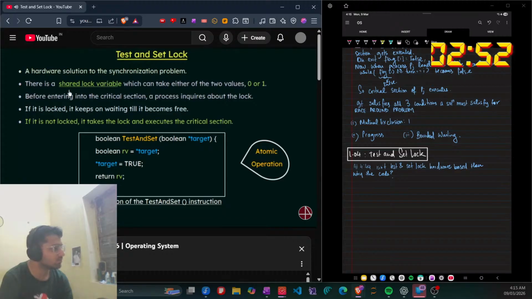We said that there is going to be a shared lock variable. So this lock variable's value will be passed to this target variable over here, so it will have either 0 or 1 as a value. Now inside this function, we have another variable called RV, which is also of Boolean type, and we store the target's value in this RV. So if the target value is 0, then the RV value will also be 0. If the target value is 1, the RV value will also be 1.